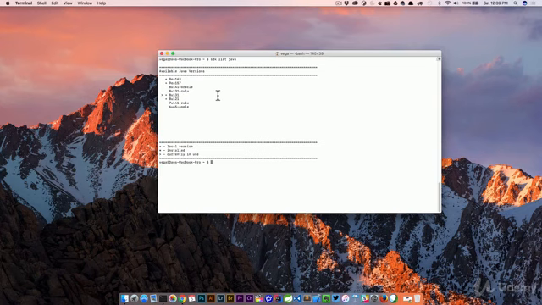So definitely check out SDKMAN, but I just wanted to make this short lesson so that we are all on the same page using Java 8 for this course. And with that, let's go ahead and move on.